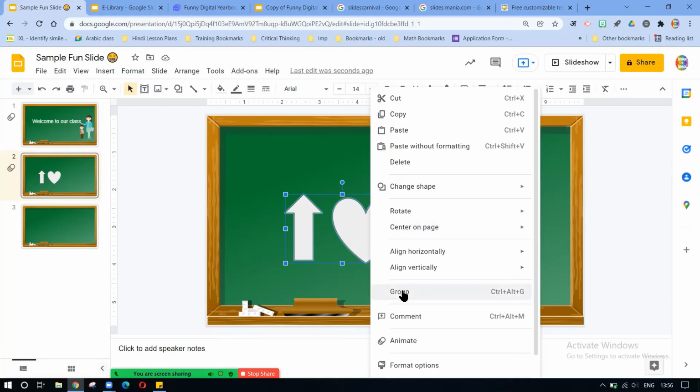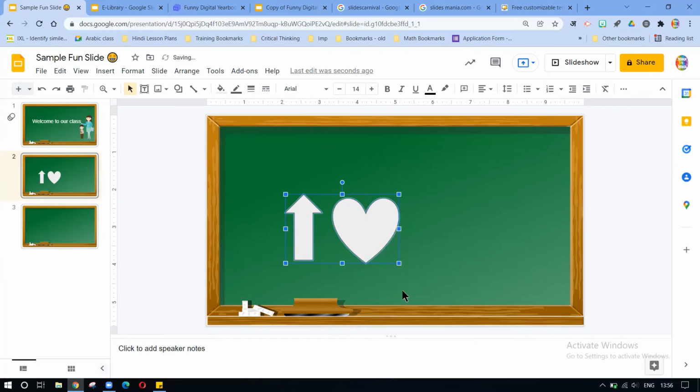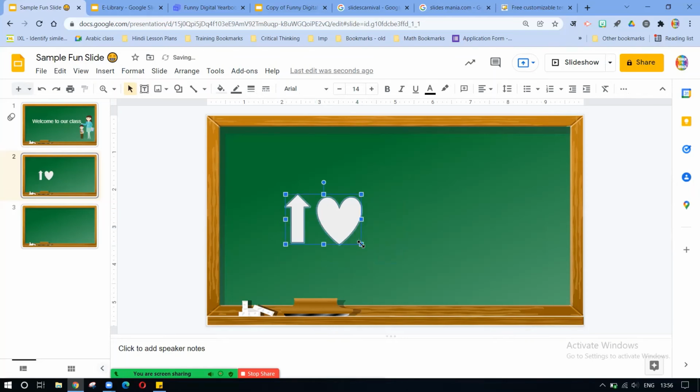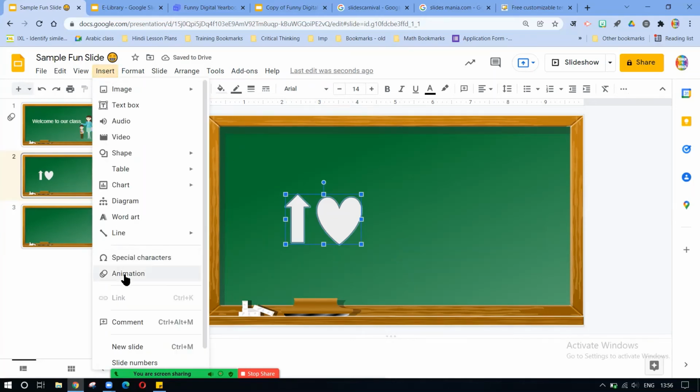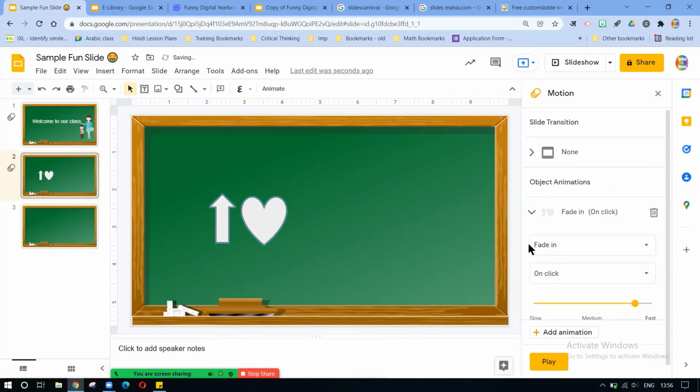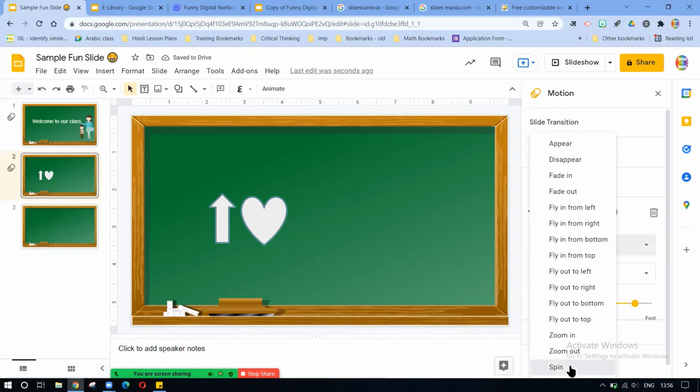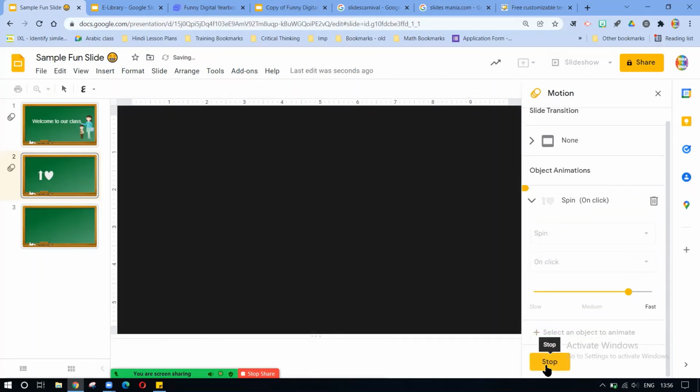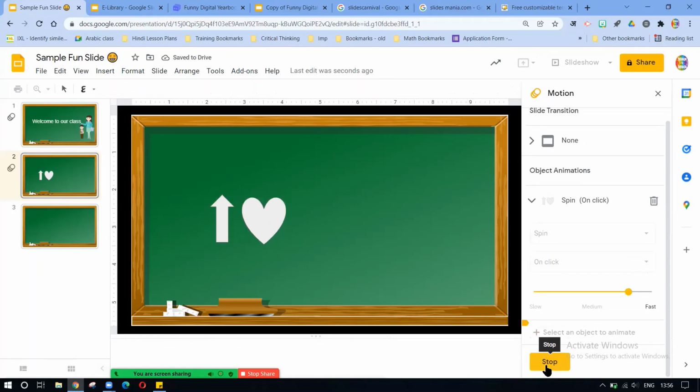Grouping will help you group multiple elements, multiple text boxes or multiple pictures together as a single picture or a single text box or a single object. Okay. So I have grouped it. I can resize accordingly. So this has become a single object. To this, I can add animation. Insert animation. Okay, I can choose spin. Now when I click on play, you can see both of them are spinning together. So this is also something you can do.